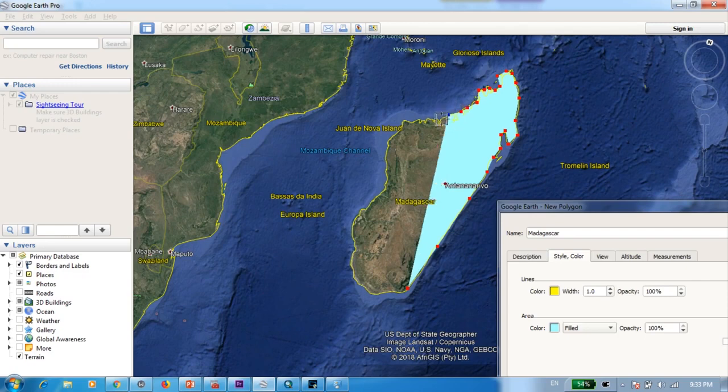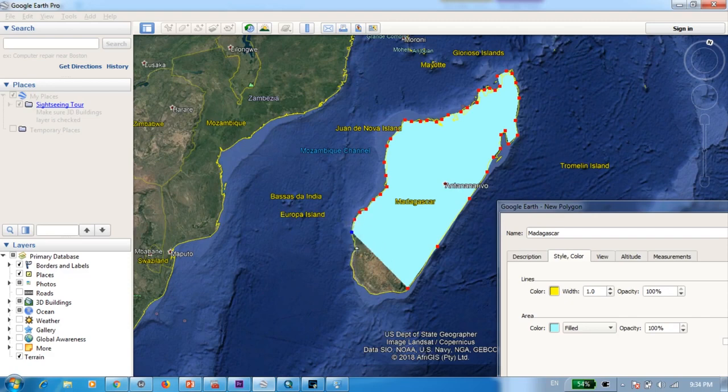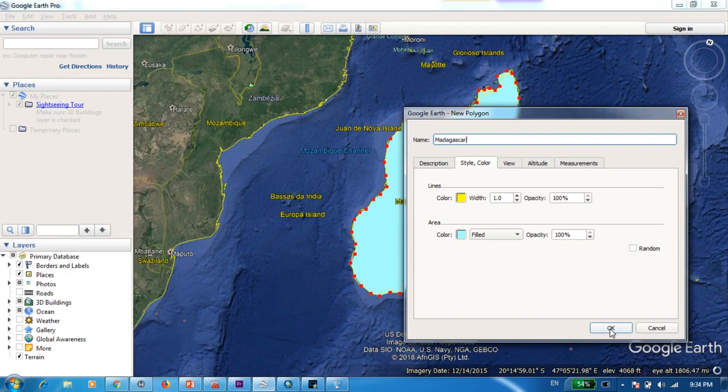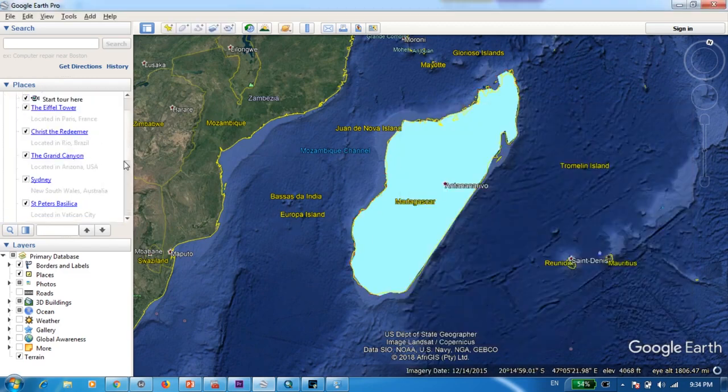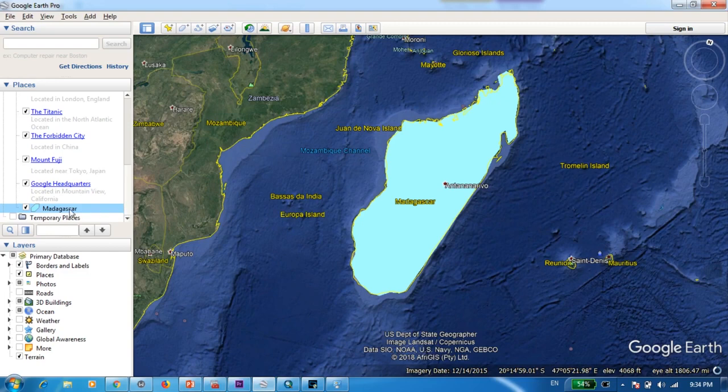Now I'm not going to be that precise in digitizing because that's not really the purpose of this tutorial. It's just to show you how to transfer the KMZ format to a standard ESRI shapefile. You see now we're almost done, and we can double click to complete it. After that you can press OK to save it, and then if you scroll down over here you can see we have got a new file called Madagascar.